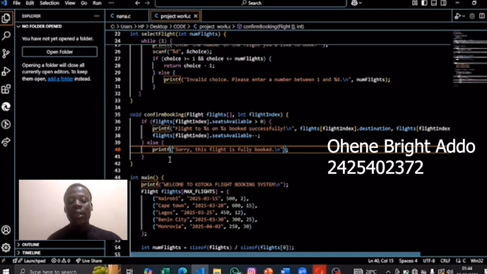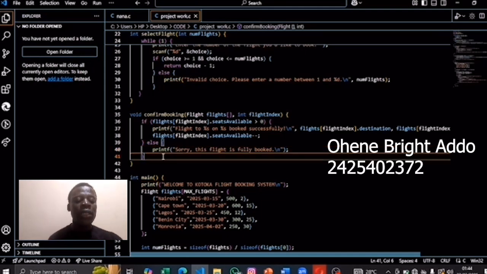Step 5. This line will close the if else condition. How this function works in simple terms. First, the function checks if a flight has available seats. Second, if seats are available, it confirms the booking and reduces the seats available. Third, if no seats are left, it will tell the user the flight is fully booked.